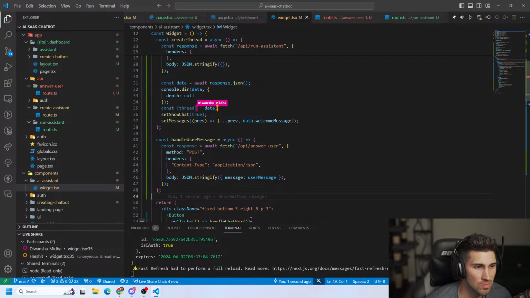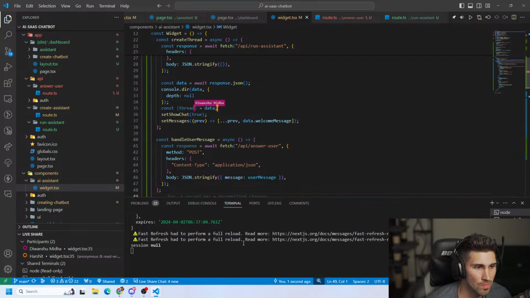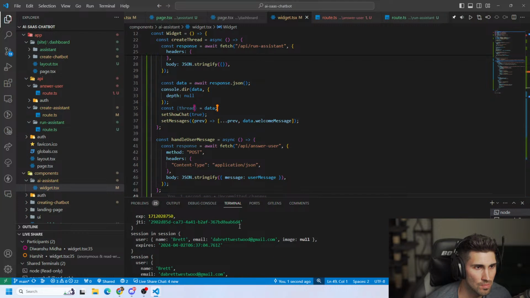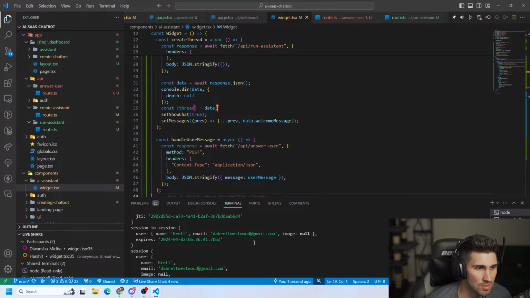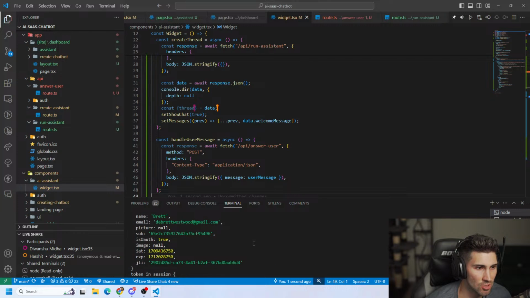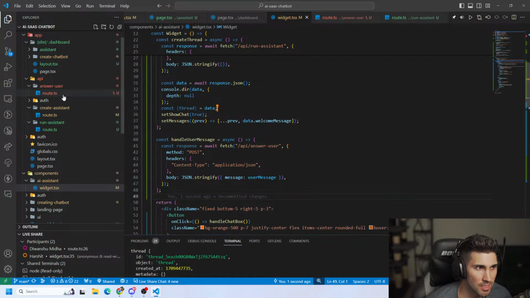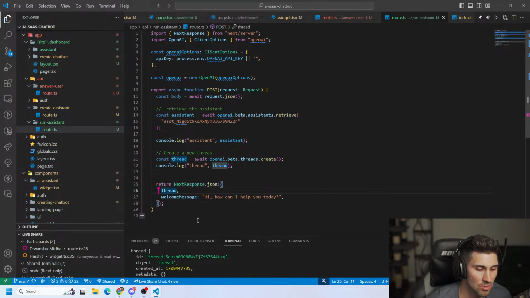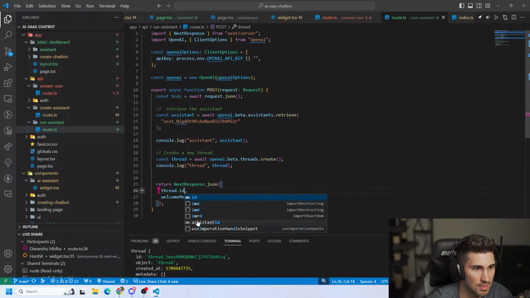Wait, what are you trying to do? Yes, thread dot. Let me see what it says. Main. That's the only thing we need from thread. Thread.id. Yeah, they have thread.id. Yeah, we could do that. I'll do that. I'll switch it right now. So run assistant, just do the thread.id like this.